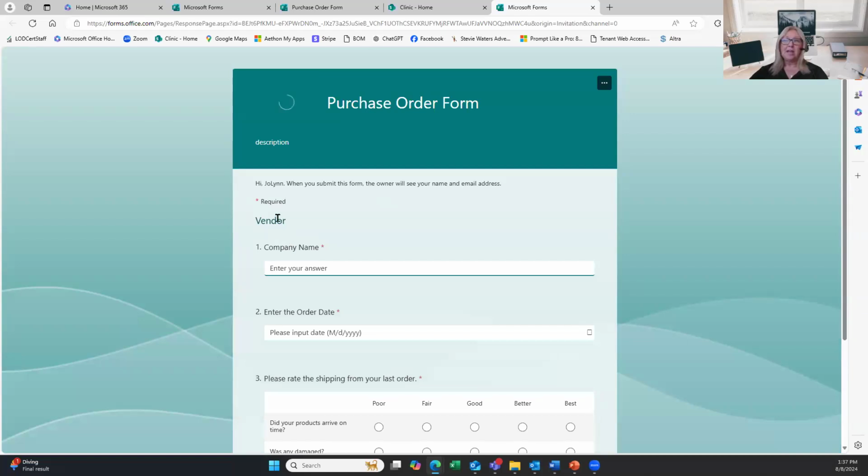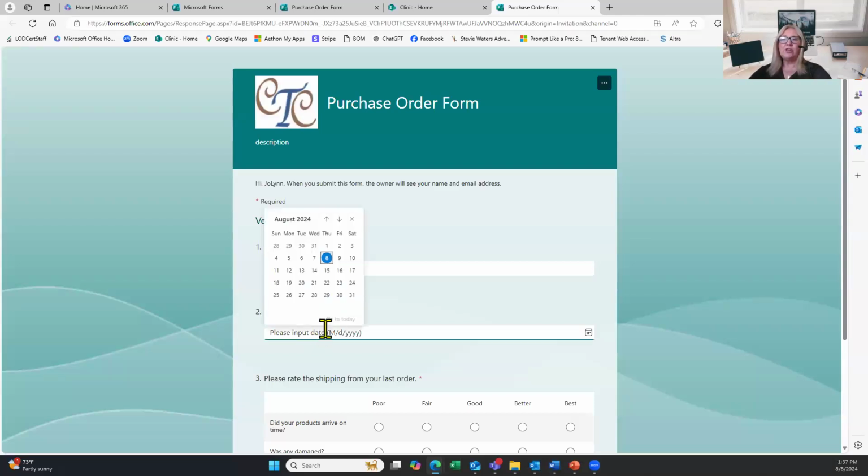But here's that first section. So it's telling me, hi, Jolynn, when you submit this form, the owner will see your name and email address. So if it's not anonymous, they know right away at the top of the form that will have their email. But I have that section for vendor, so you can see it's required for me to fill out the name of my company. So I'm going to put in ABC Company. I have to put in the date. When you click on the date, it automatically gives them a pop-up. So I'm going to say it's the 12th.